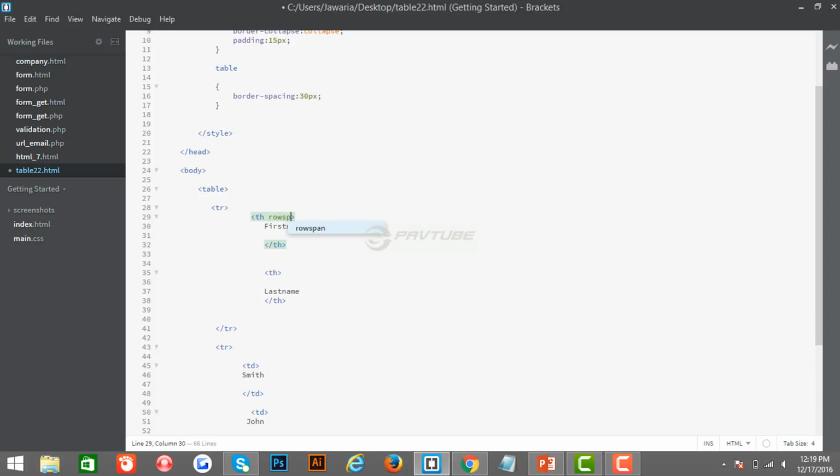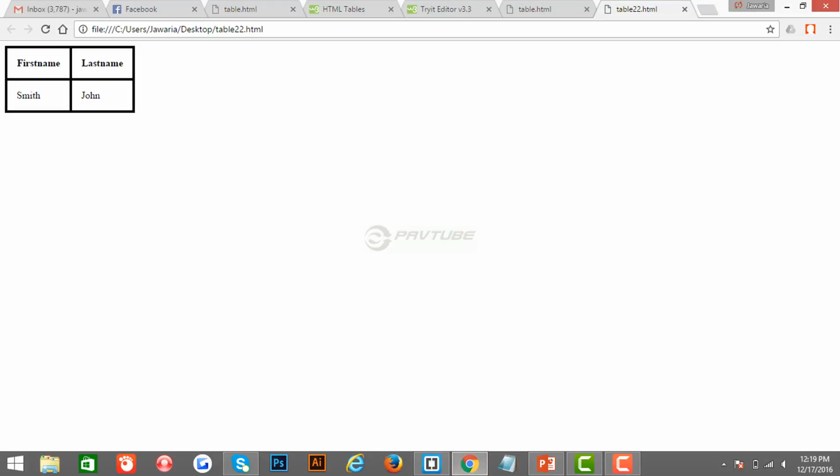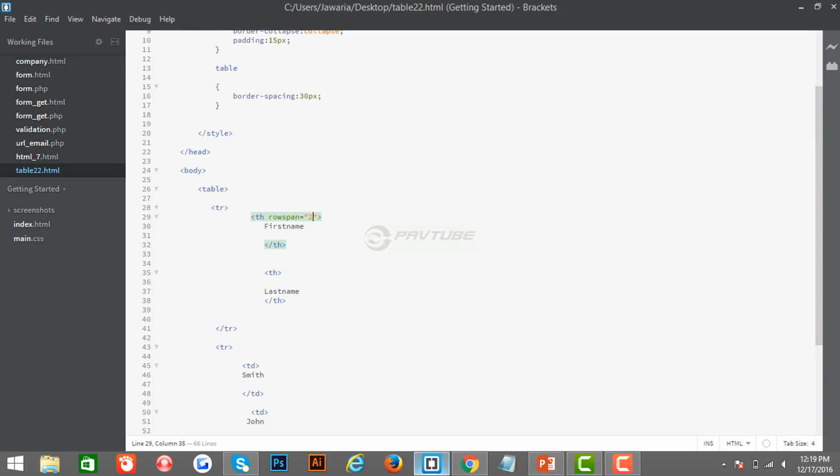rowspan equals, I want to merge two rows, so I would use rowspan. Control S. Okay, so first name is created by using two rows. Two rows are used for creating first name.